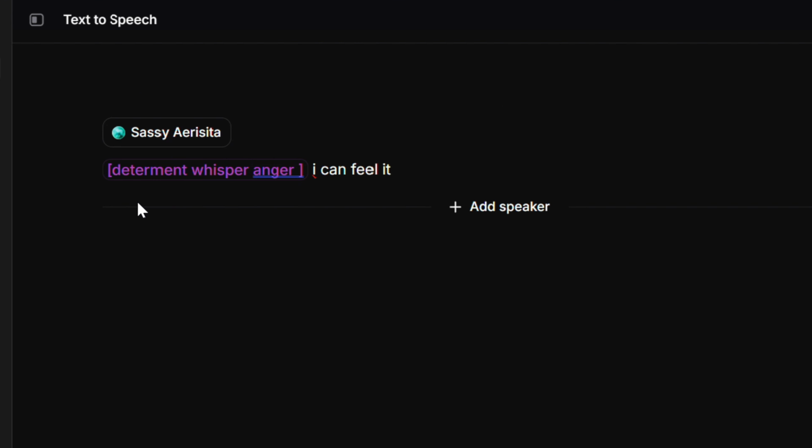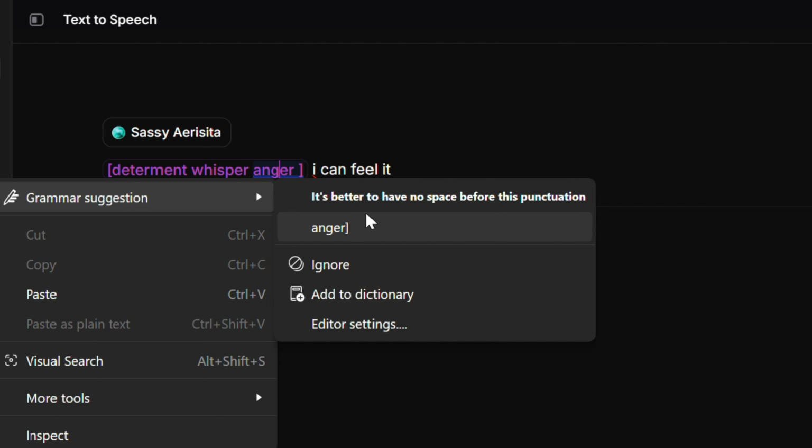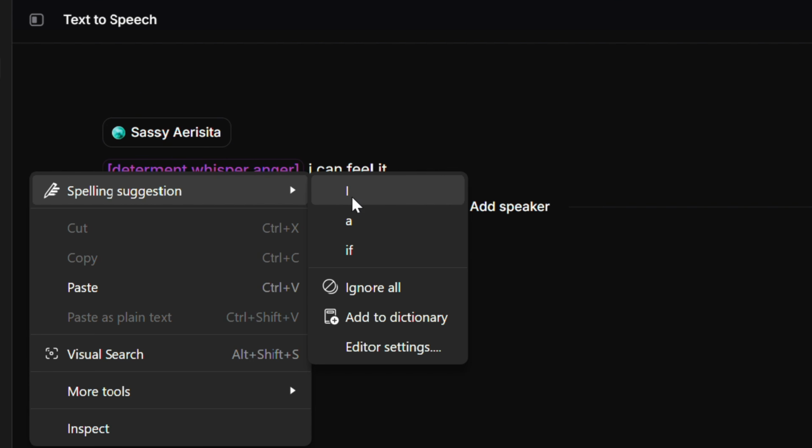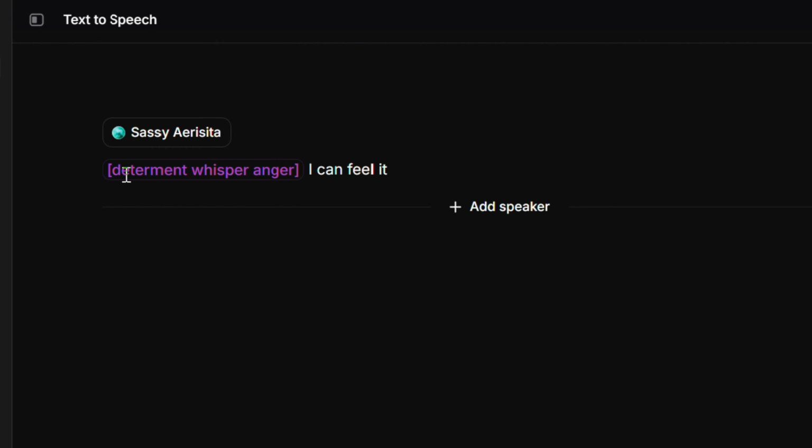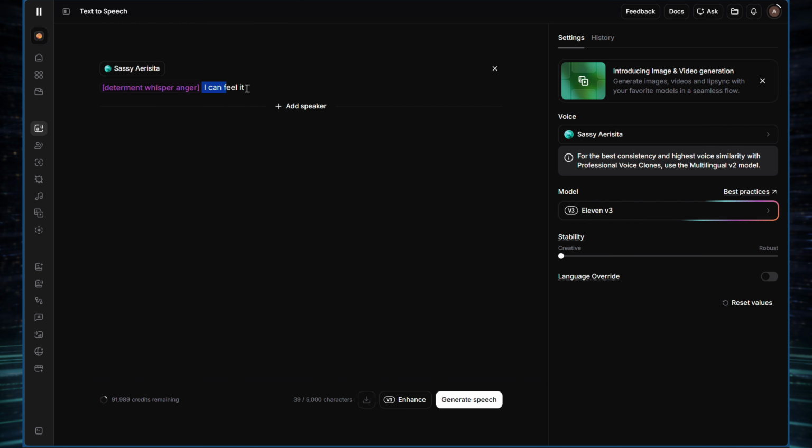Here, you'll enter the script you want the character to say. The key part is the bracketed emotion tag. Those are the tones in purple. You can define emotions, tone, or feeling. I often ask ChatGPT to help create these. Once your script and emotion tag are ready, click Generate.